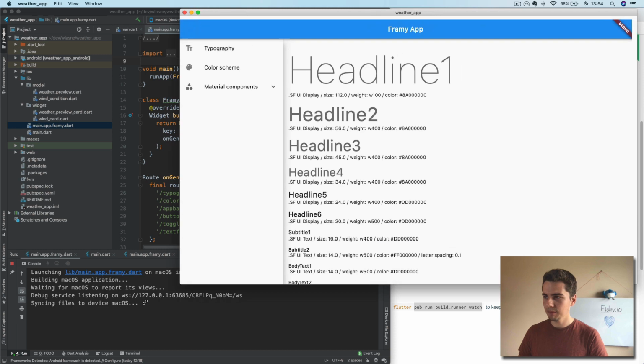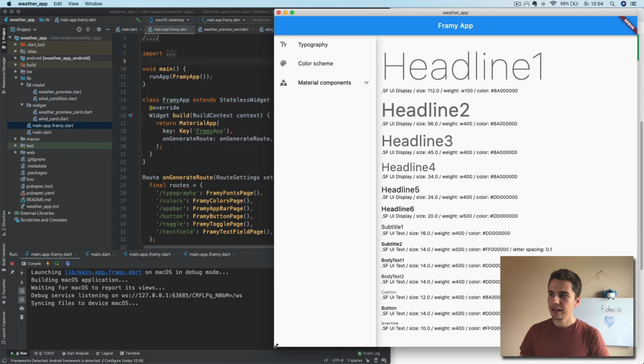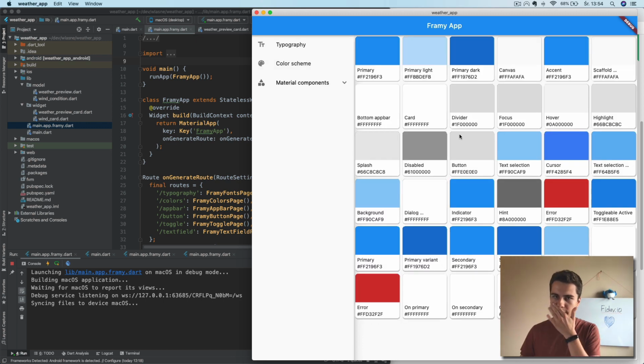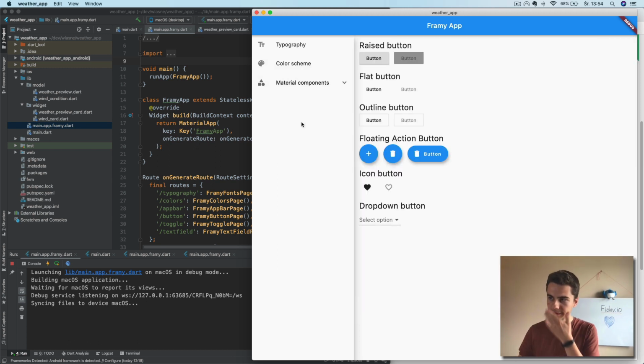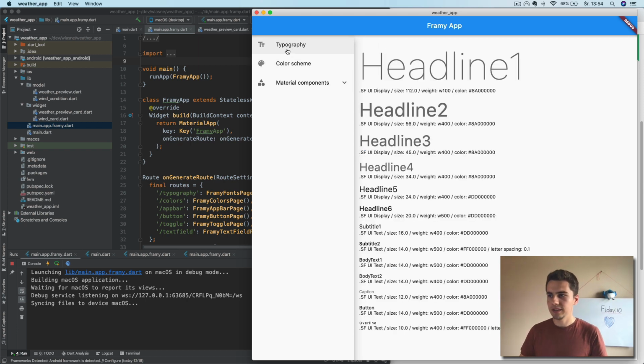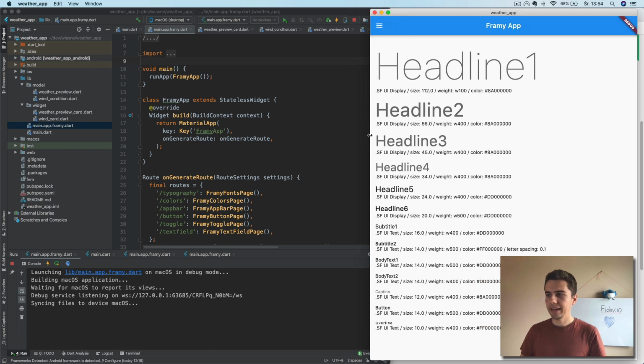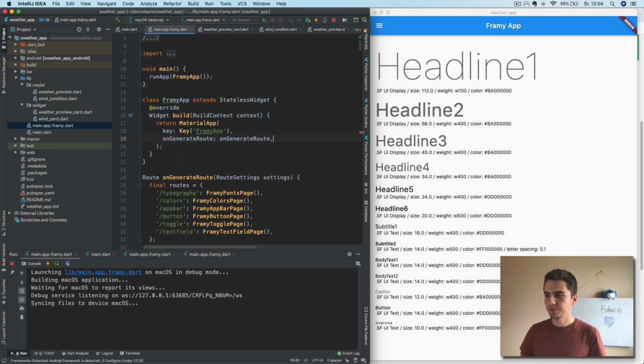So yeah, this is the app that is generated. The first page is the typography page, where we can see the default text themes that are used in your application, or the color scheme showing all the colors that are in the material theme data, and also some material components to see how they look. However, those are the things that are default, right? And we want to see how it will work in our app.